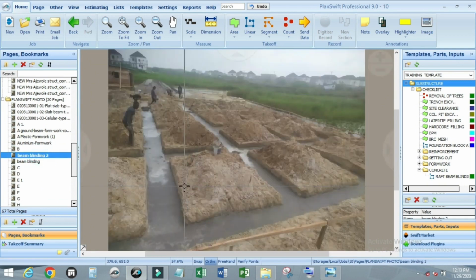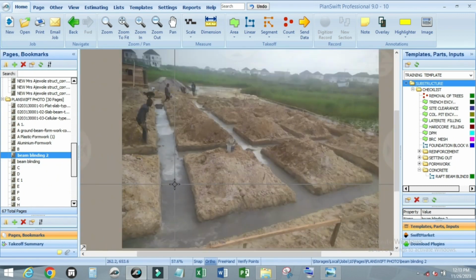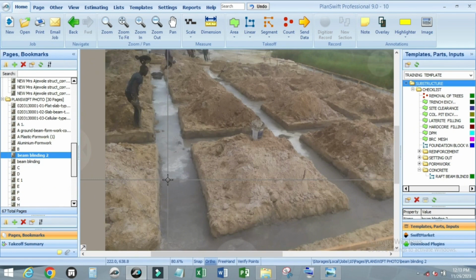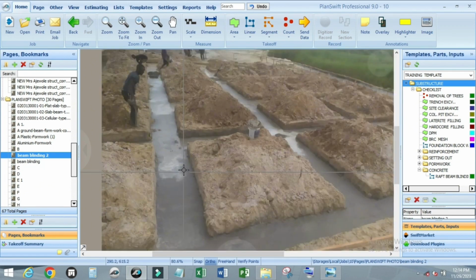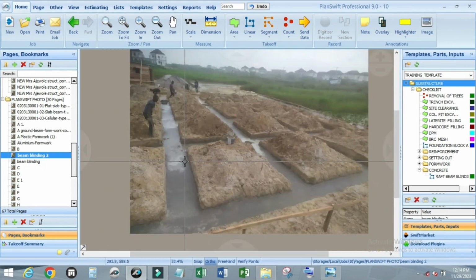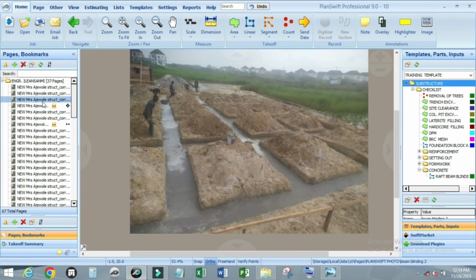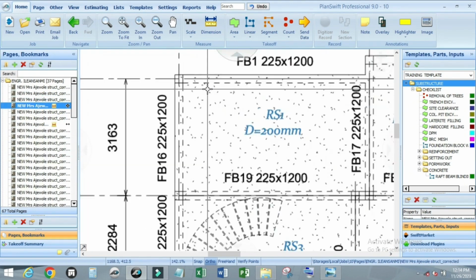Okay, as you can see, this width is wider than normal beam. The reason it's wider than normal beam is for working space, so that the workers on site are able to position their legs and work well when they're setting out the walls and the beams on the blinding. So now, just come down to the drawing.